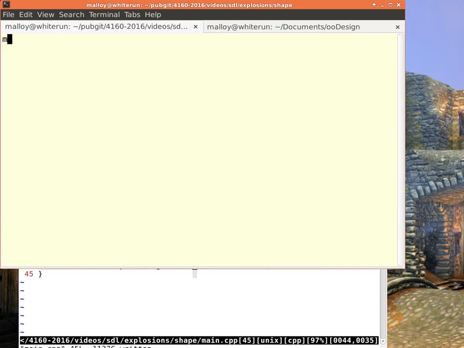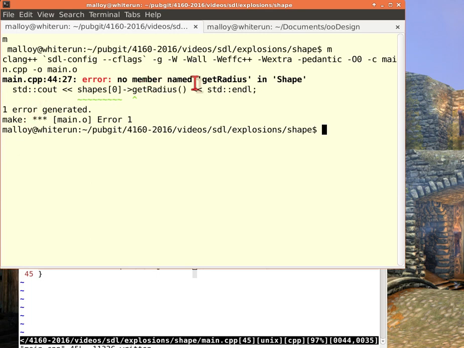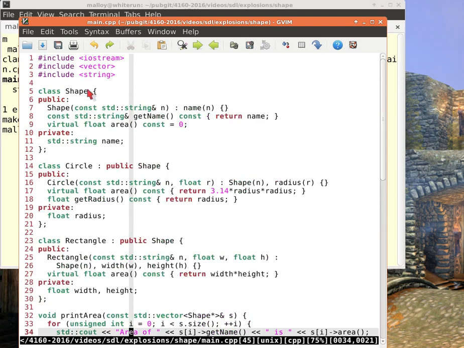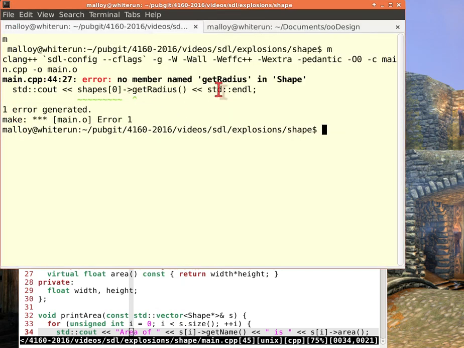Let me clear the screen and show you that one: no member named get radius in shape. Now, why is it looking at shape? We all know that shapes of 0 is a circle. Well, the important thing to understand is how the C++ compiler looks for a function when we call it. We have shapes of 0 get radius. The compiler says, okay, these are all pointers to shape. So it goes to shape and looks for a get radius. There isn't one. There is no get radius up here. So what you see here is the error: no member named get radius in shape. That's the problem.